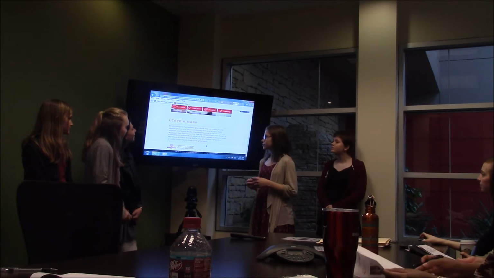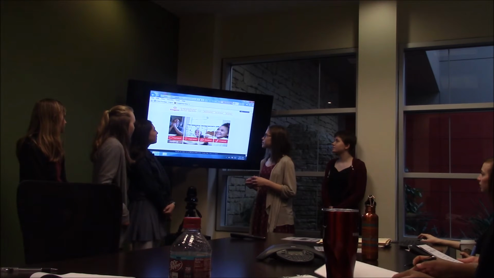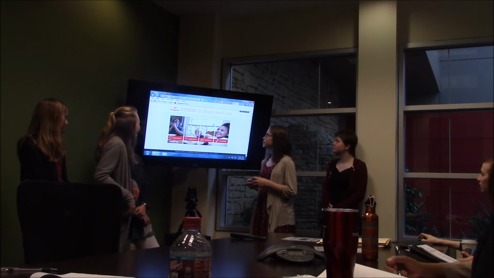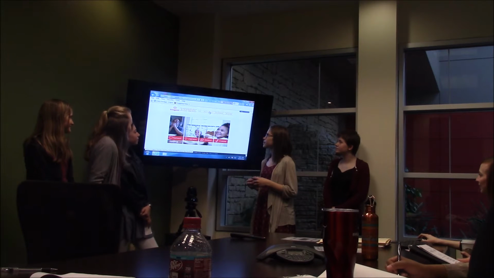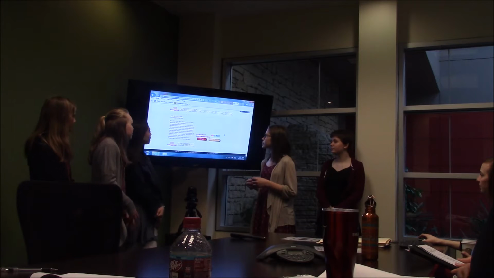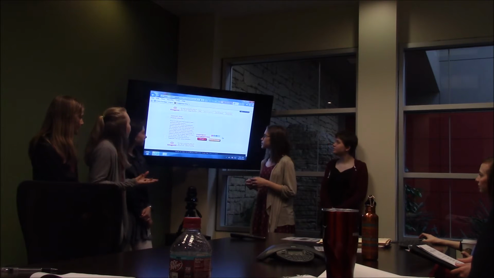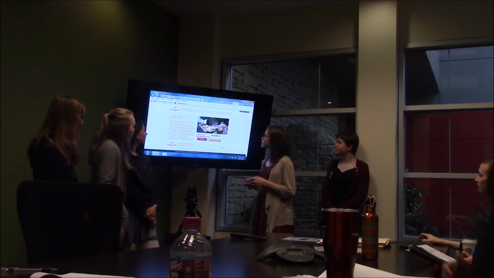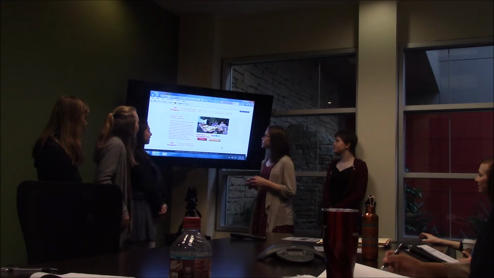And then the next page we have is about the food drive, and it has the contact information and tells you facts and what it does. It has the Instagram, Facebook, Twitter, phone number, and email.